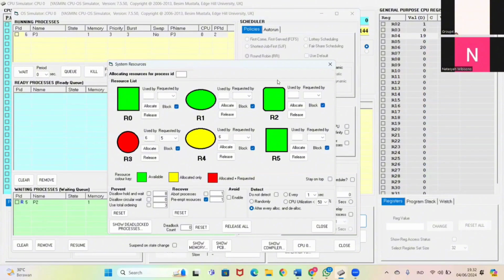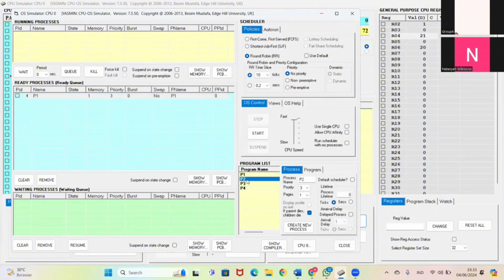Next, there is also recovery with preempt resources. If a deadlock condition occurs, one process will give its resource to other processes so that this process can get out of the deadlock condition. Just try it. Here we enter the program, then if we click start, here a deadlock occurs, and then the process is complete.